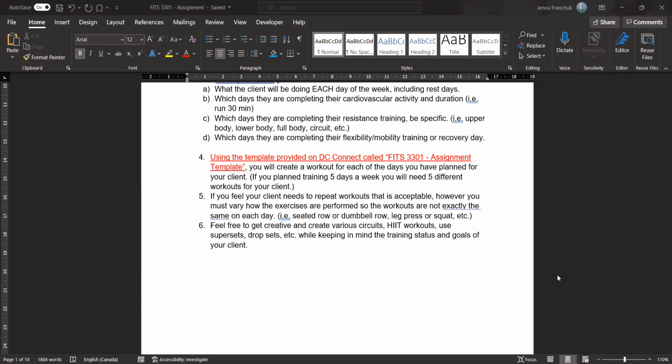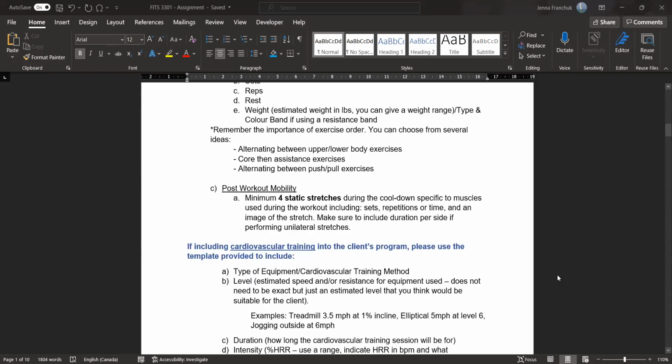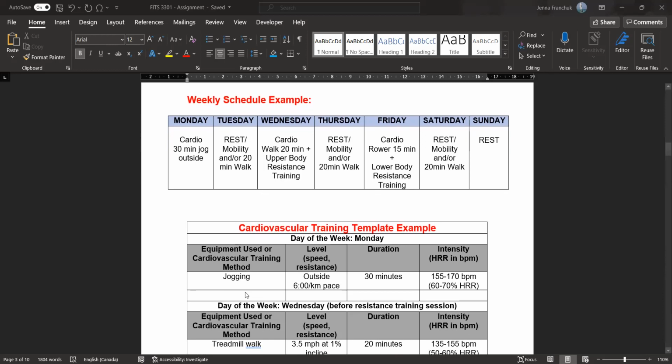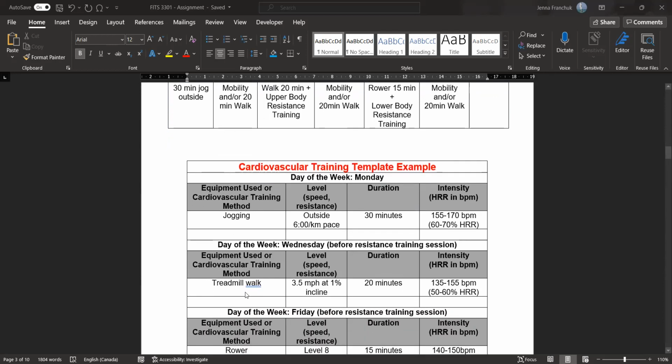So you're going to, again, as I said, take each day that you've programmed something and put it into the next chart. Let's take a look at the cardiovascular training template. You can see here it's the same thing repeated, but showing different days of the week. For example, on the Monday, this client is jogging for 30 minutes.